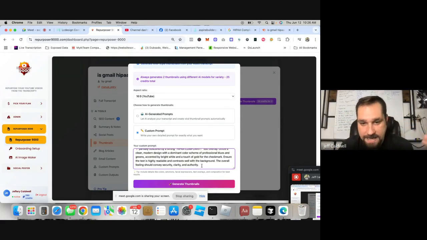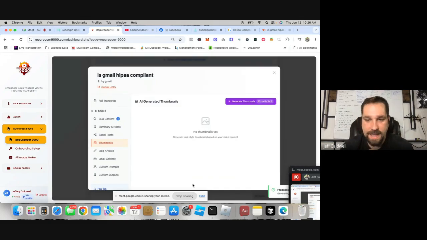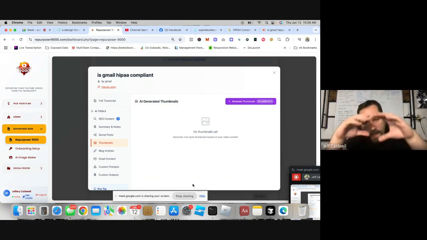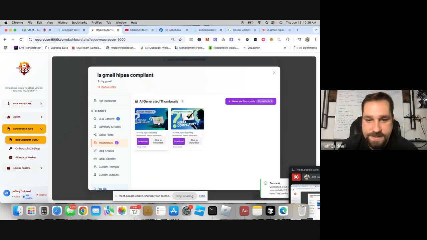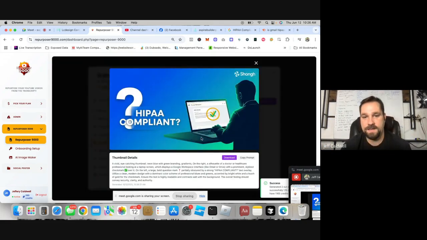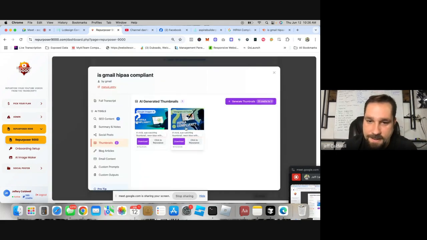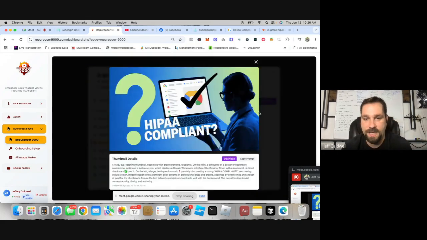Okay. So now I could hit generate thumbnail, and it's going to take this prompt and it's going to generate us a thumbnail for this, which we could use for our social post, our YouTube images, or even our blog posts. Okay. So now we have this. Check out that. Boom. Nailed it. All right. This one adds this little logo to the top. Don't like that, but let's check out this one. HIPAA compliant. Nailed it. I love this.